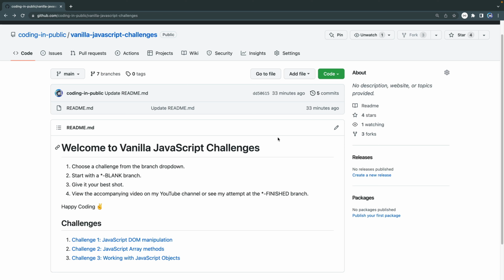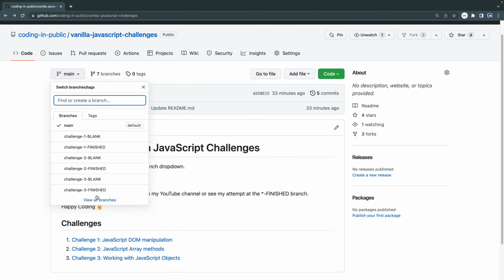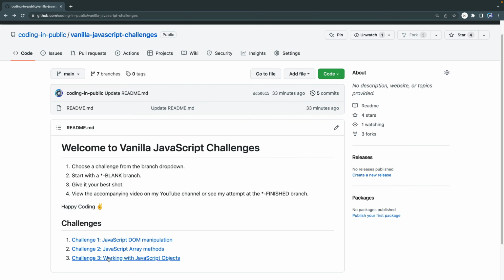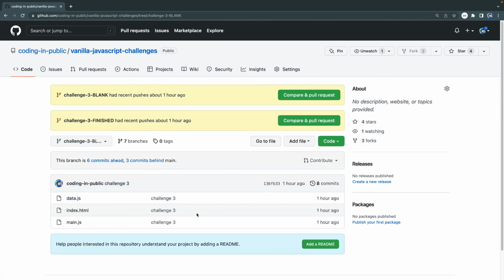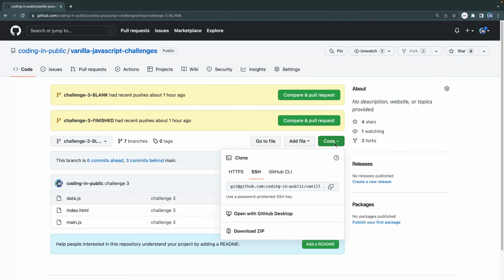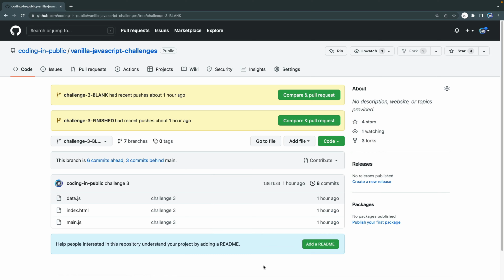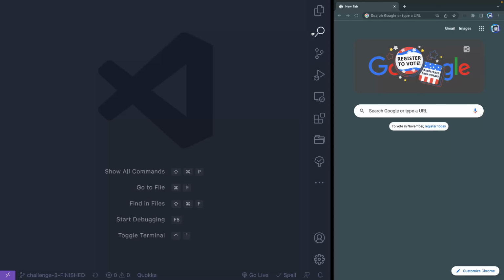All right, so what you can do is come to the repo in the description and either grab this link right here or click right down here as well. Either way, it will bring you to that branch. Then you can just come over here and grab the code and download the zip and open it up in your favorite code editor. That's what I've got over here.